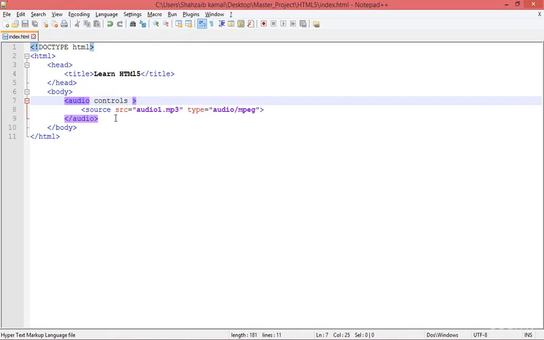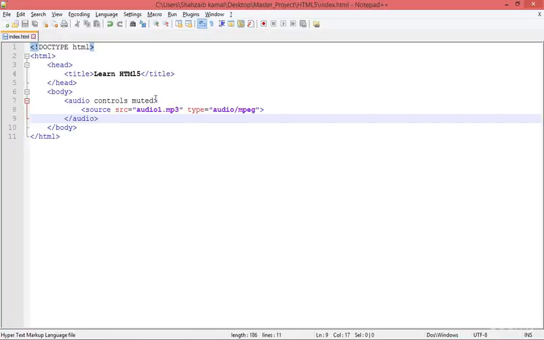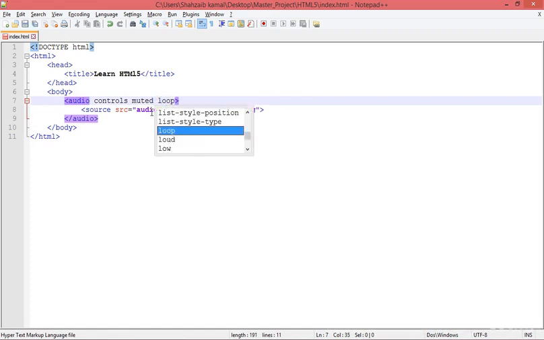So go there. You can put the muted attribute, and what it can do is mute the audio by default. If I refresh, you can see that the audio is muted by default, but I can play it. I can raise the volume, but it's muted by default. Now just add something more, just put the loop. Save and refresh. Now it's muted. If I play, it's going on.